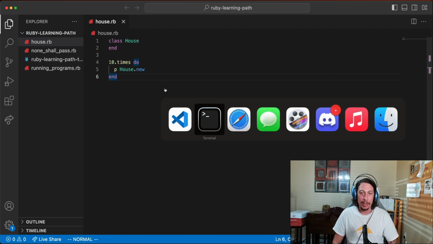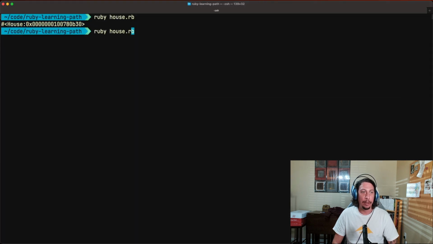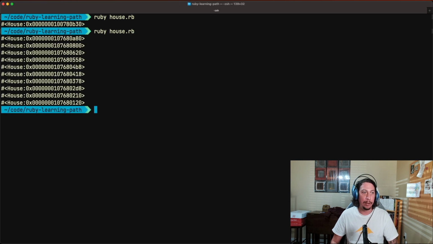So let's go back to our terminal here, and let's recall that last command that we ran. We'll run our file again, and we see we've made 10 house objects, and each one is different. You can look at these numbers here, and they all have different values to them. So these are 10 totally different instances of the house class.